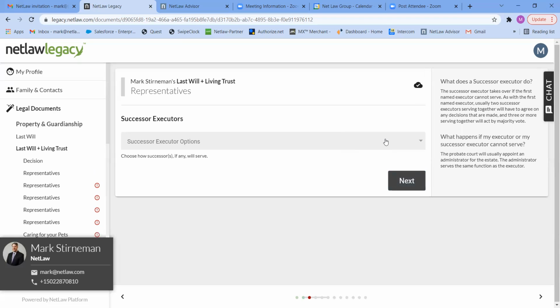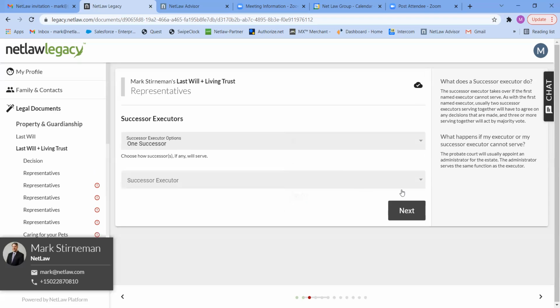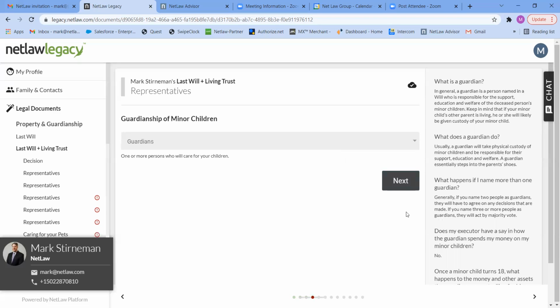And then you can have successors as well. If Donna's unavailable when I pass away, maybe she's at a certain age where we're all older, or it's just too much for her, or maybe we were hurt in a car wreck together. You just don't know, right? So you always need to have backups. I'm going to choose one successor because that's all I have, but you can choose as many as you want.